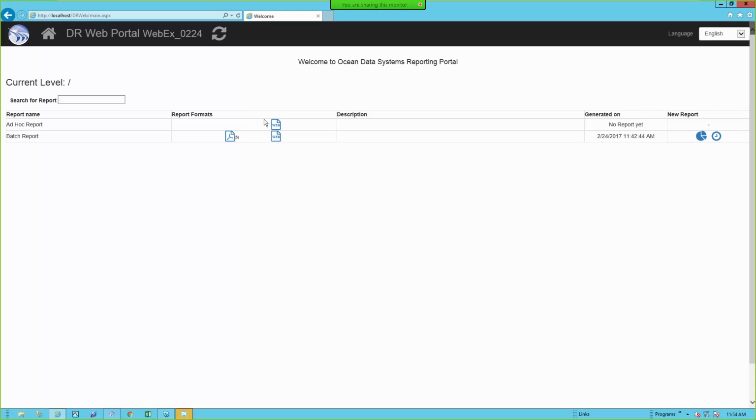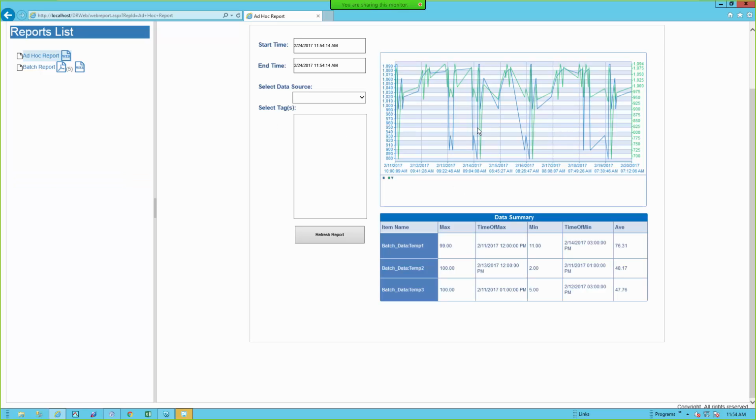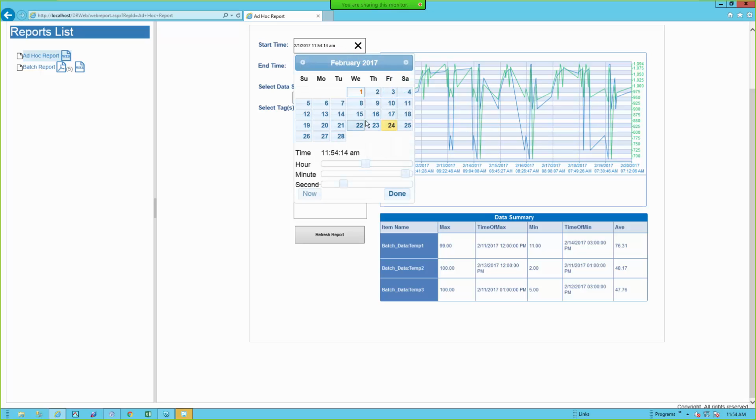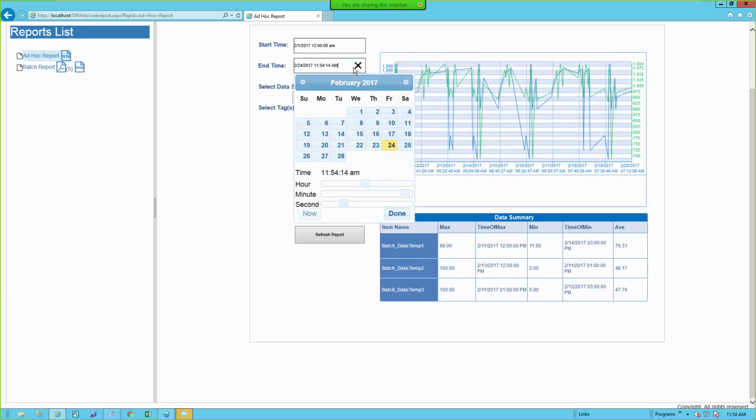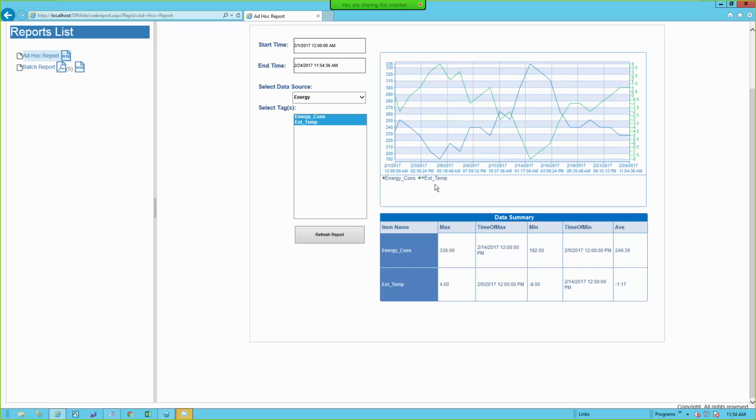So here's our new ad hoc report. Let's open that up. And we should have pretty much nothing on our reports. Okay, we set that to the default time, but now we can choose a time period. Let's say I want to look at my energy meters and temperature from the start of the month. Let's say at midnight on the start of the month to now is fine, and choose my data source. I want to get it from my energy data source, and it looks up my tags, and now I can refresh the report, and here is my energy consumed and my outside temperature since February 1st up until now.